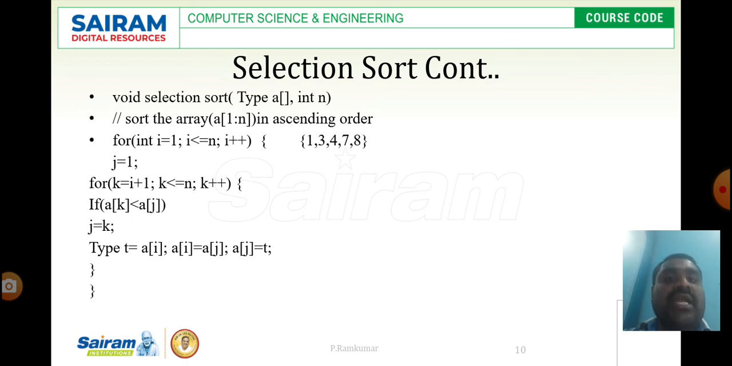So here k is equal to i plus 1, k less than or equal to n, k plus plus. Now I am going to check: k points to the next element, the second element, where i points to the first element. If the second element is less than the first element, I have to swap. In the previous slide I showed how to swap two values. Accordingly I swap and get the result. So this is called selection sort.